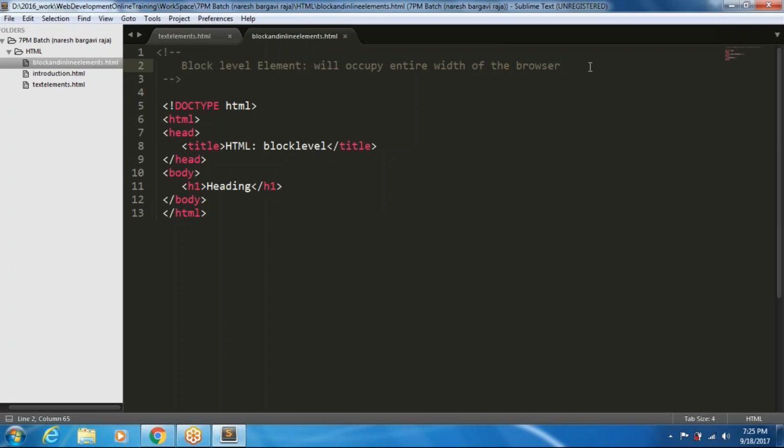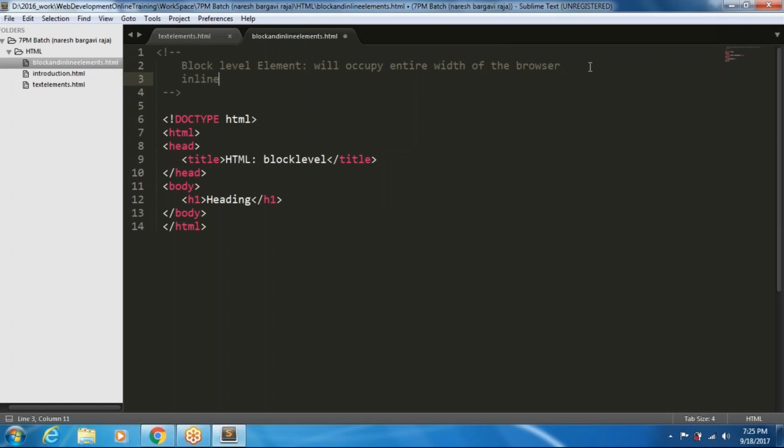Similarly, we have inline elements. Inline elements are the elements which will occupy only the width of the content that we place inside the element. So this is what is called inline elements.